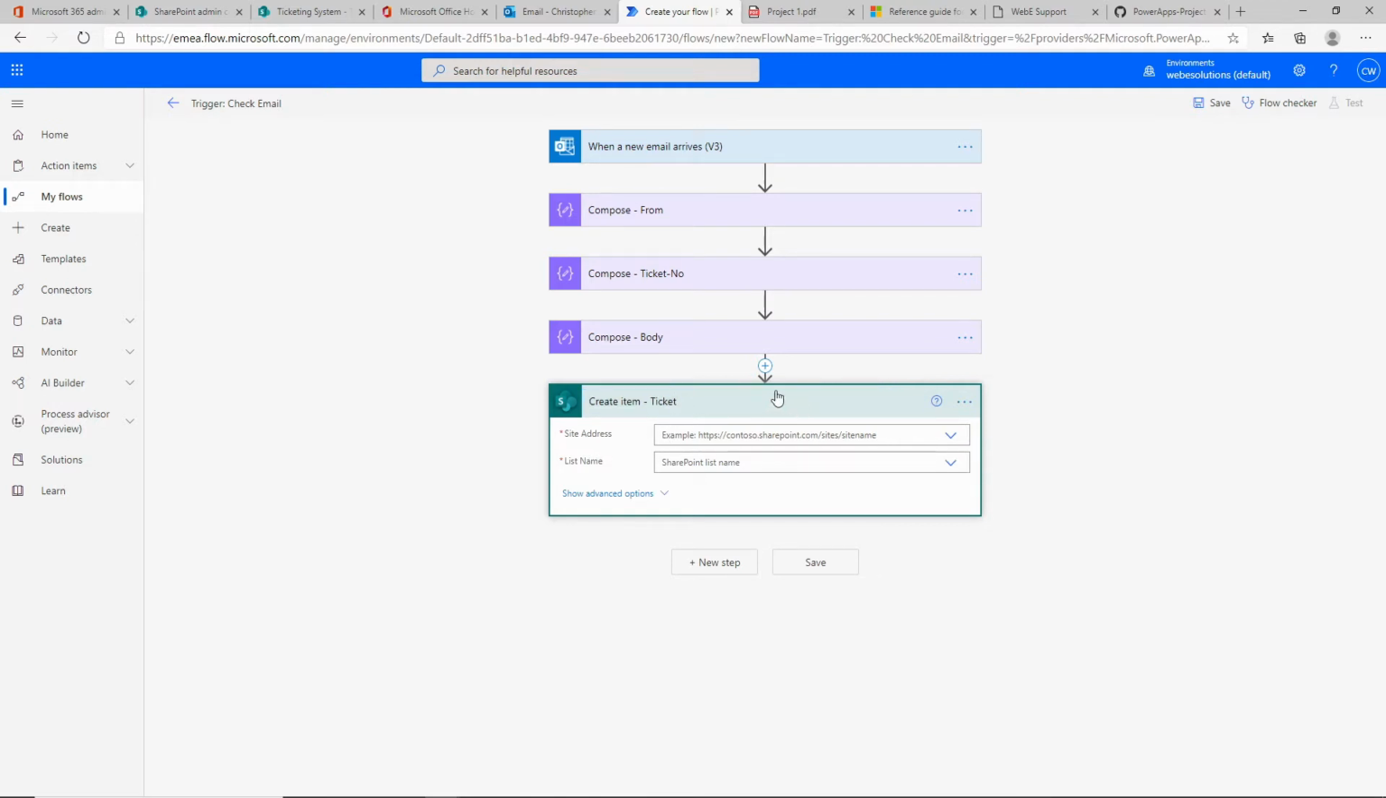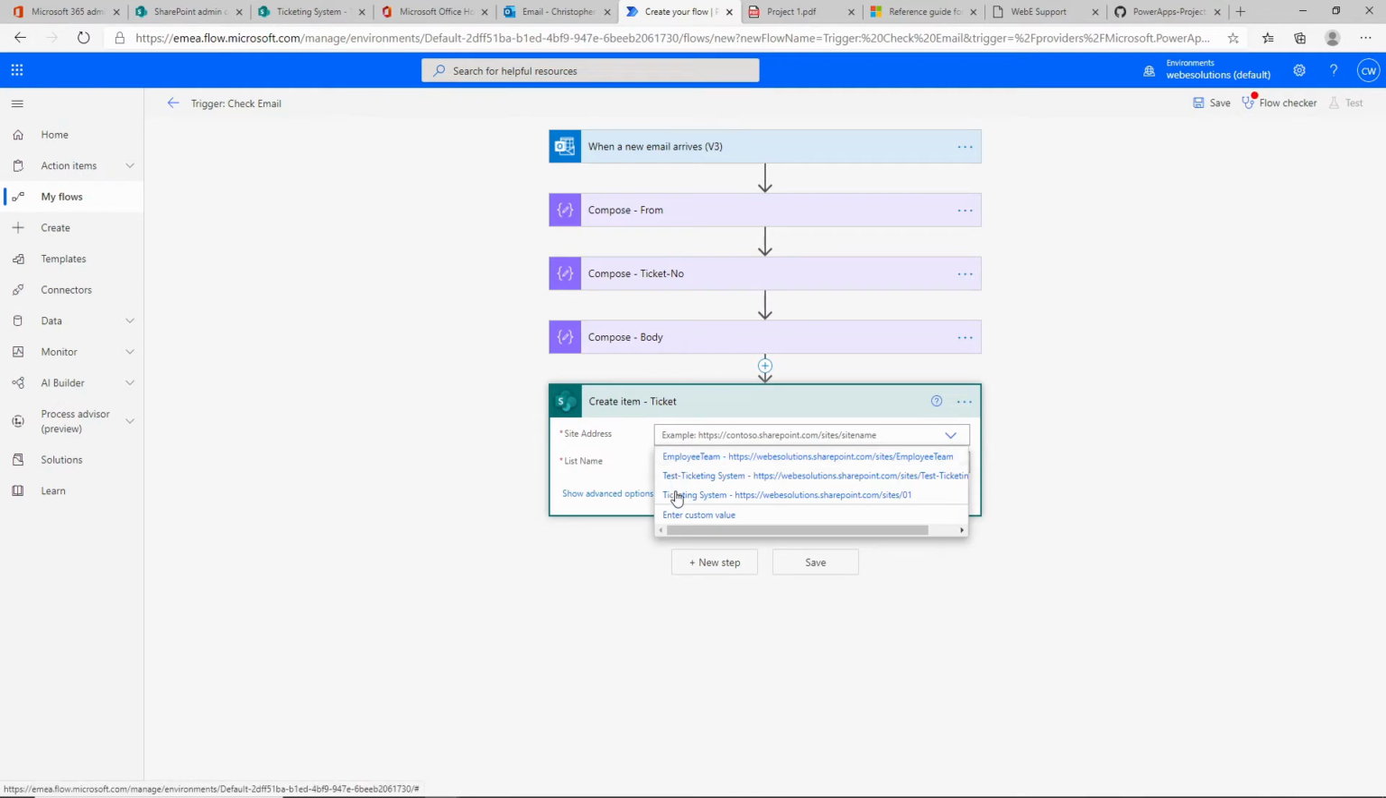In the create item, you have two fields that you need to enter: the site address and the list name. If we click on the drop down, it will give you a list of all your SharePoint sites. So this is the SharePoint site that I want to use. If you haven't used this before, you can select an option to enter a custom value, because the SharePoint site might not be listed here.